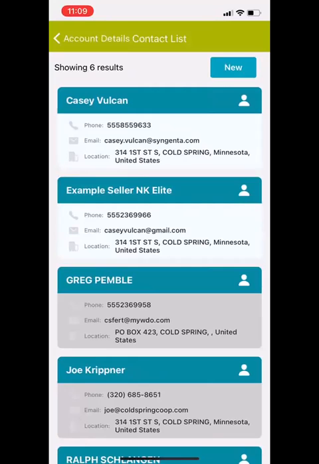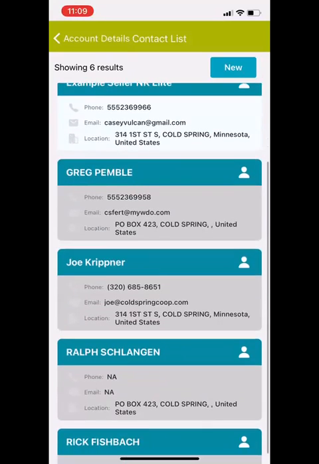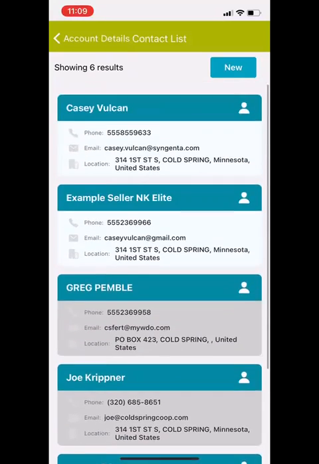And you can see I've created a couple sellers here. I've created myself, and then I've created an example NK seller. And then the other contacts for this retailer are also listed there.